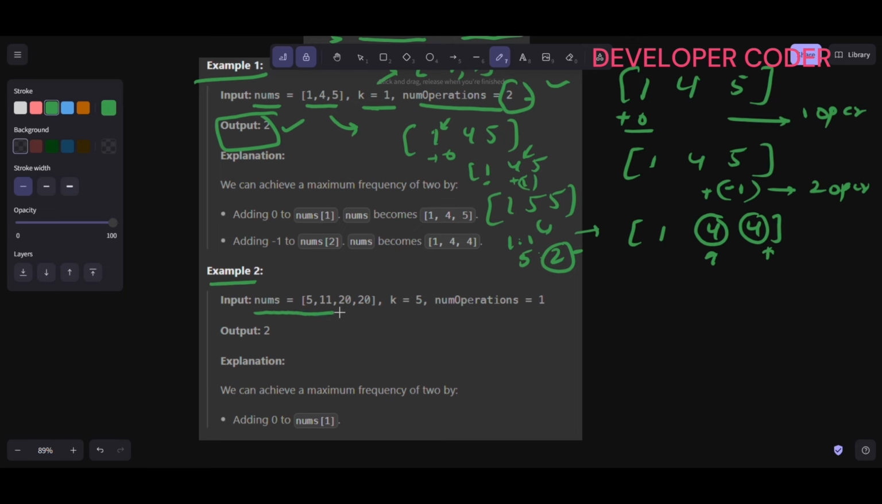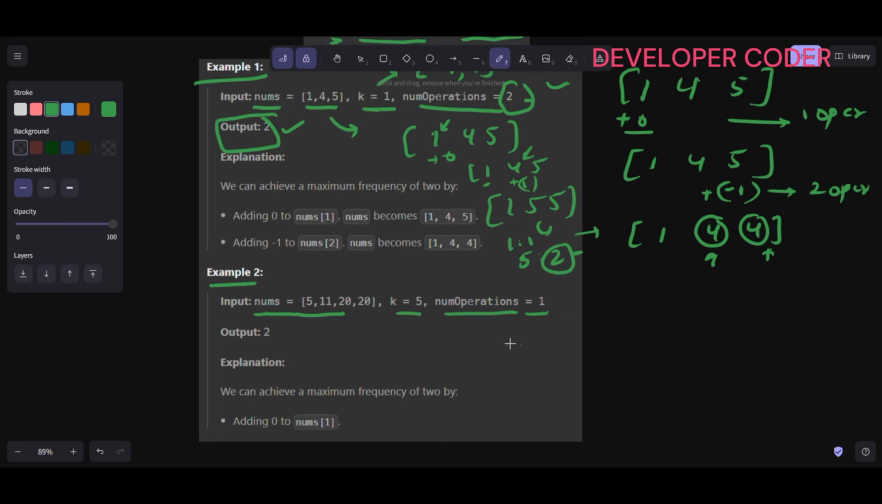Now see example number 2. This is my nums array, k is equal to 5 and num operations is equal to 1. In this case also we can do only one operation. So here we have 5, 11, 20 and 20. Both 20s are the same, so 20 is occurring two times as of now, 11 is occurring one time, and 5 is occurring one time. We have to do one operation, that is mandatory, and in this range we can do minus 5 to 5.